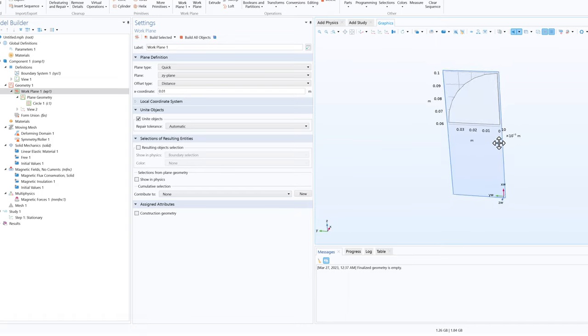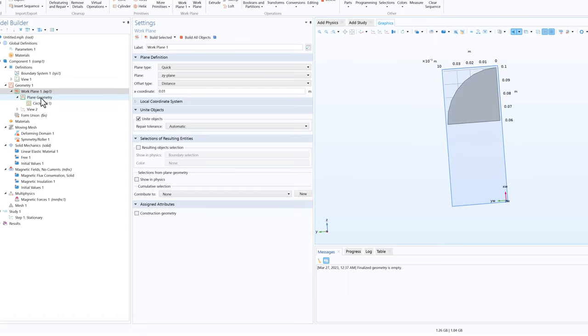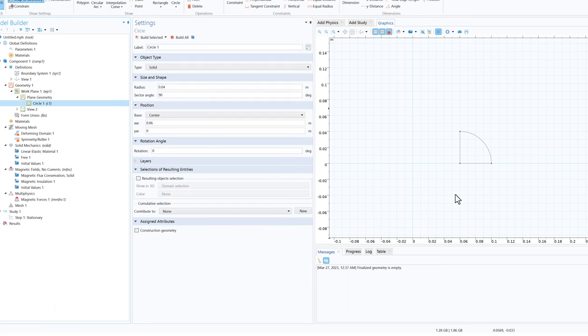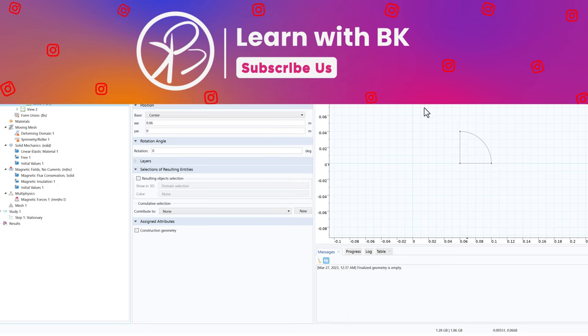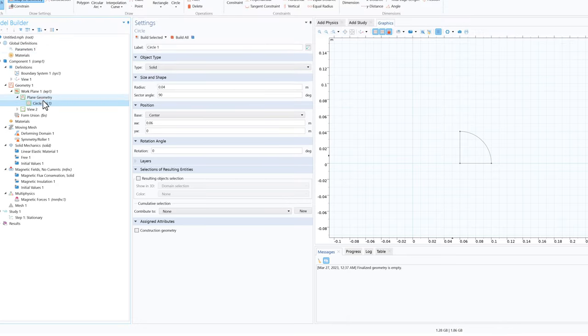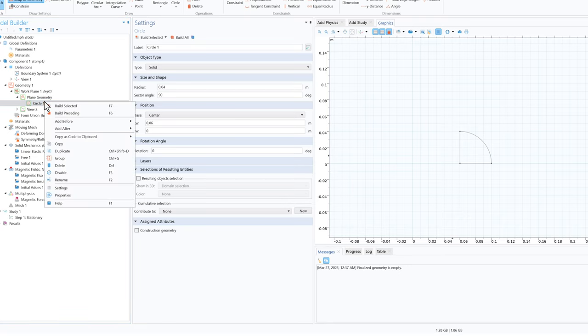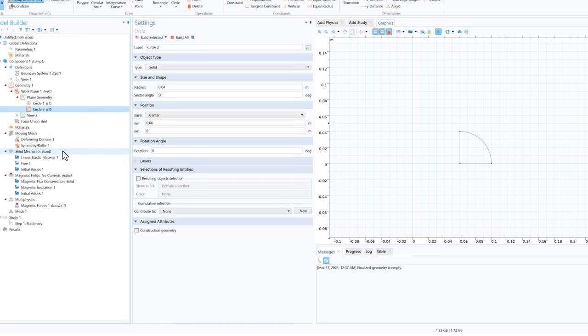So what I mean by that is, in the plane, when you have the xy plane, this is along the x-axis of this plane. Now let us create one more circle. So we'll just right click and click on duplicate. And let us change the radius to 0.02 and again click on build selected. Now we have a circle, something like this.